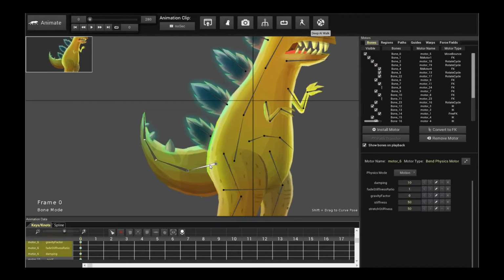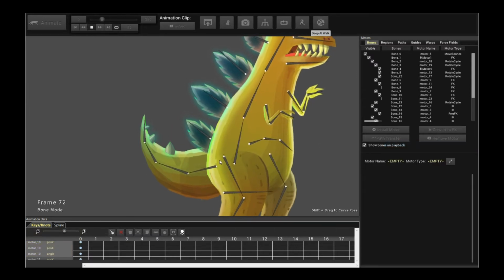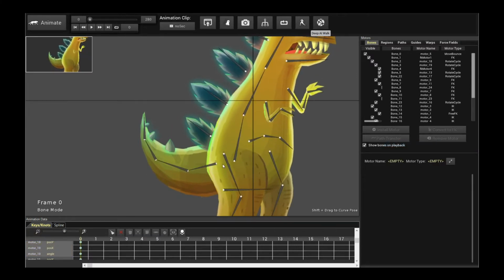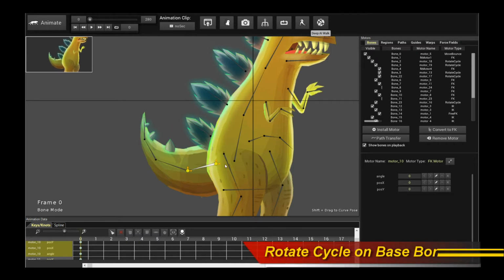Well, let's come in here, let's remove these motors first that we did, so there's no secondary motion on the tail. And here's what we're going to do. Here's a typical trick, and this is a typical two-step process that I encourage you to do as well. If you want to amplify the secondary motion on, say, a dangly tail or flesh or whatever, what you do first, very important, is you install a rotate cycle motor or move bounce, whatever you want to call it, at the base of your chain.